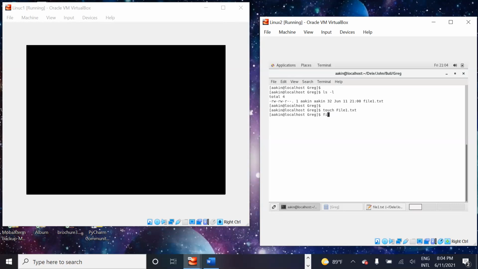How come ls minus l is showing us two files with the same name? What's the difference? The lowercase and uppercase F, yes, that's the difference. So that's what I meant by Linux is case sensitive. They are different files because of the different case.